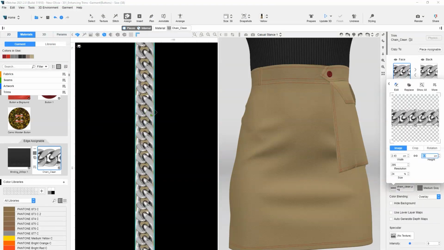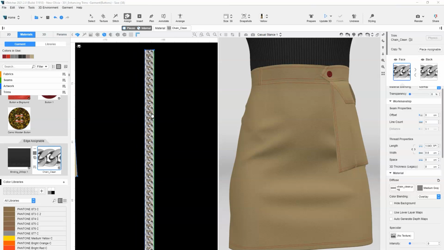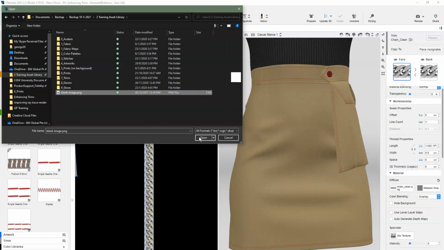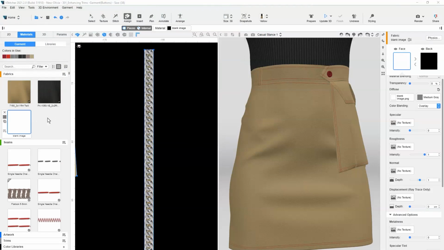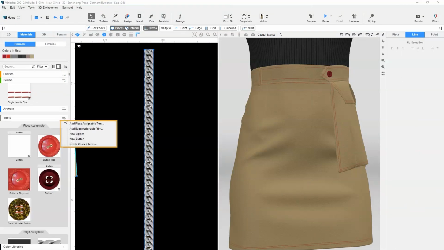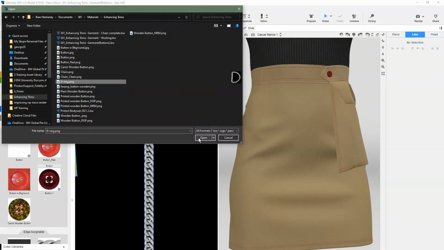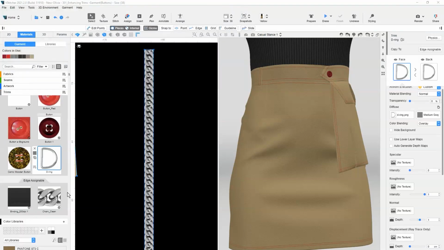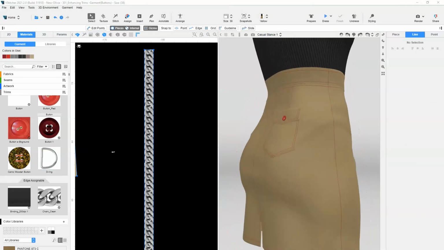Currently, we can still see the fabric in the background, so we want to import a blank image as a fabric. Then, we apply it to the chain pattern. We also need an image of the D-ring with the background removed. We want to attach the chain from the belt loop at the front of the skirt to the side of the pocket at the back.